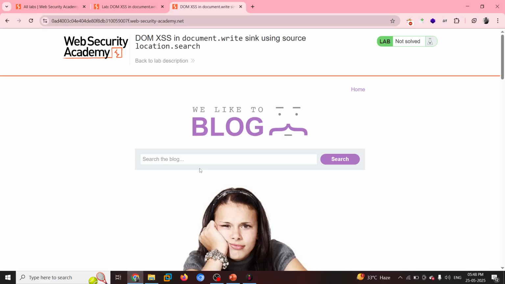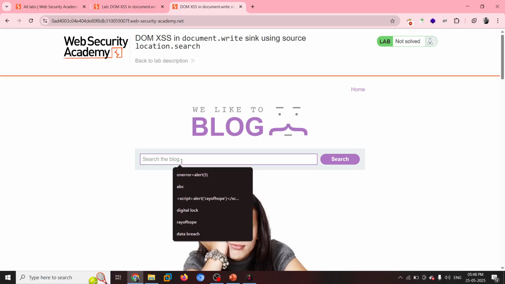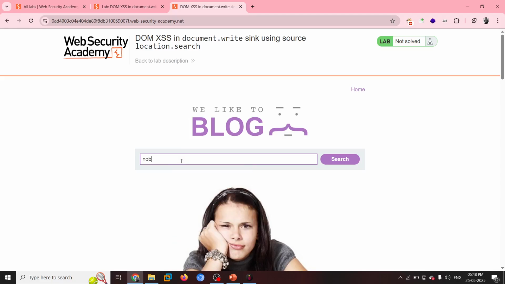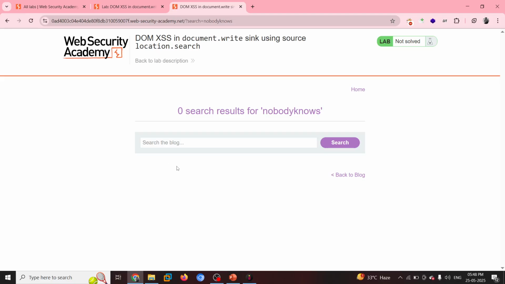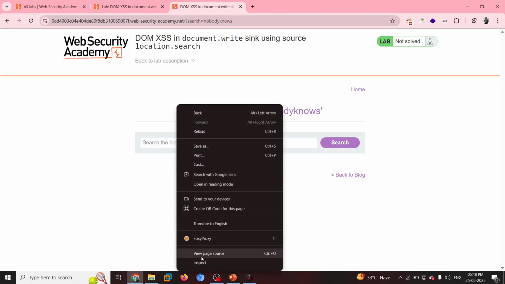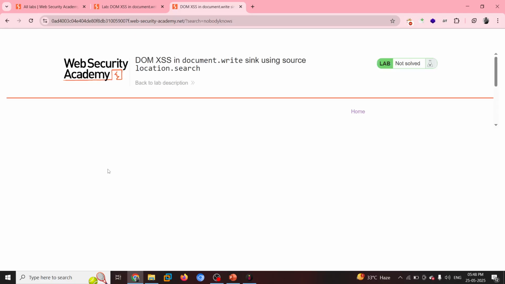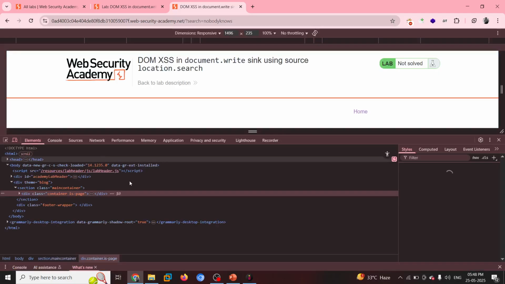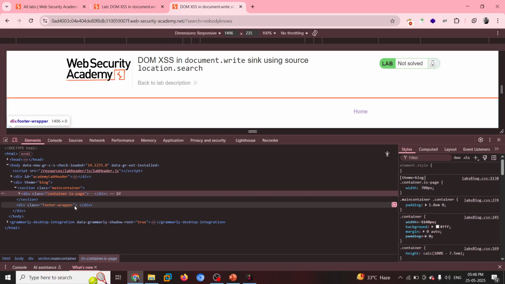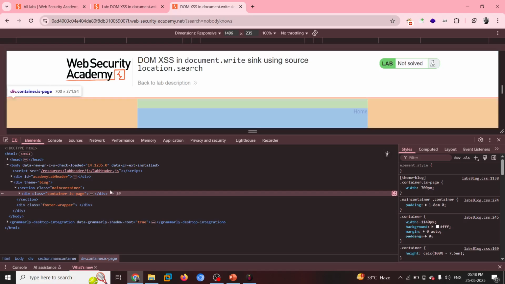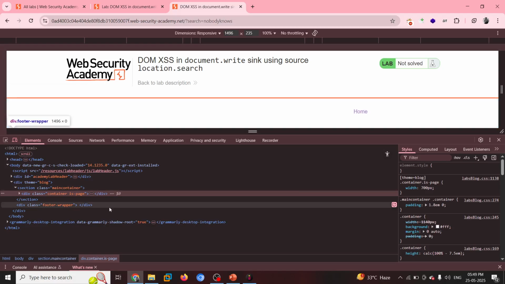Well, now we have our theory portion clear. If I put over here 'nobody' and hit enter, and then I want to inspect this to figure out, do I have any DOM object over here? No, I could not see directly, and going one by one will eventually take a hell of a lot of time.